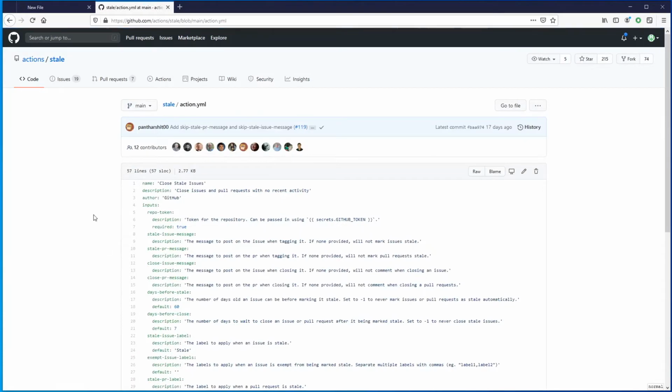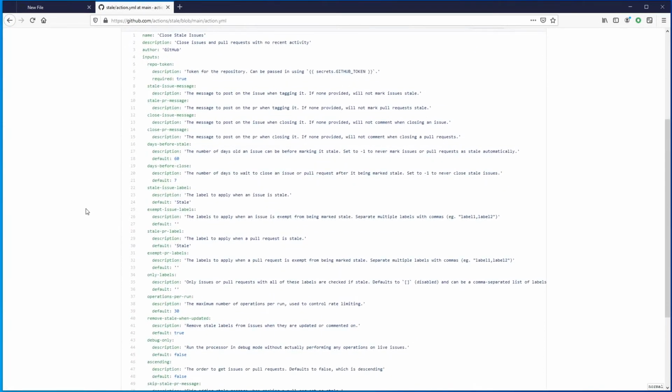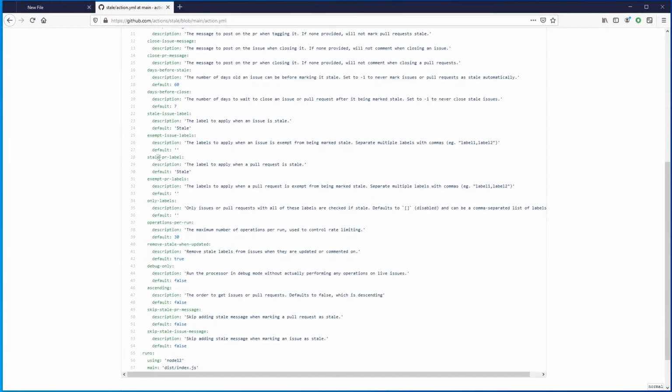If you check the action.yml file, you can see all the inputs for this action. So in addition to the ones that we have copied over, you can set many other parameters. For example, you can configure which label should be applied when a pull request is marked as stale, or the same for issues. And you can also limit the check to pull requests and issues that match a certain label.